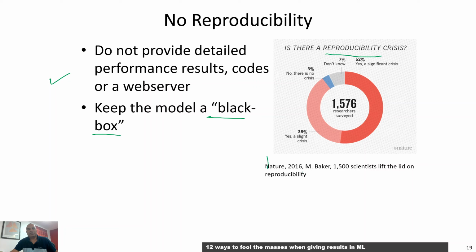That was identified in one of the papers, that in terms of reproducibility, only a small fraction of papers are actually reproducible. You can get the same performance statistics as the authors reported.